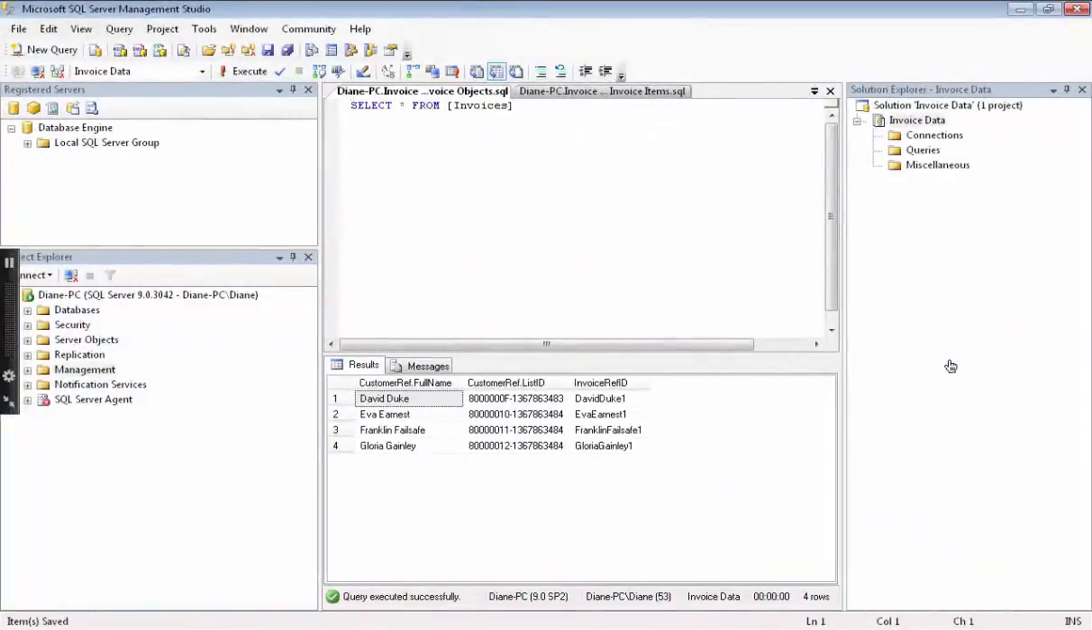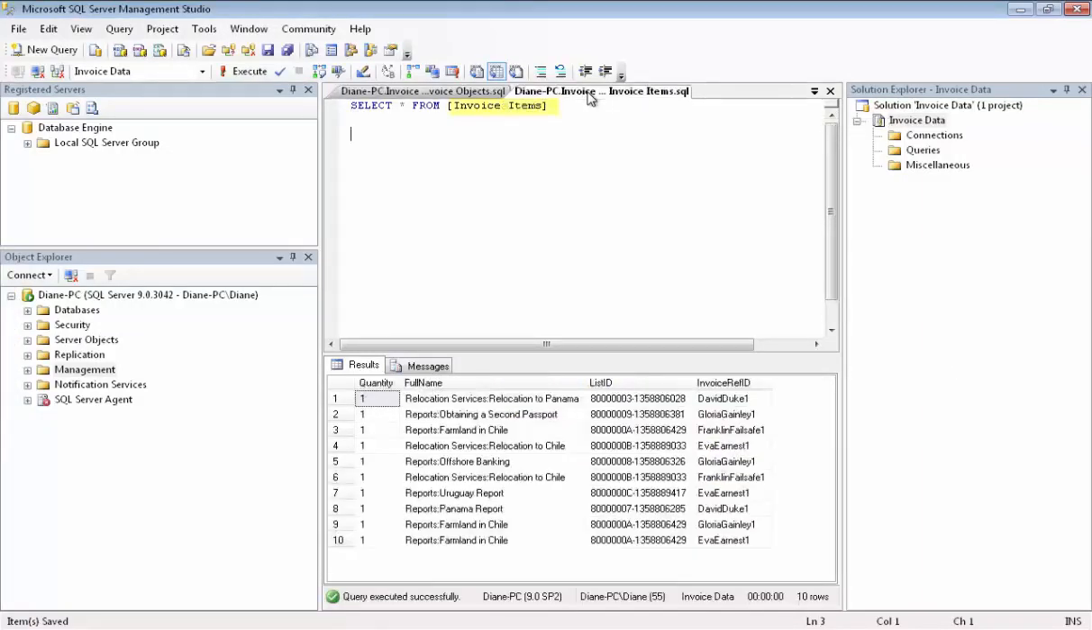Here you can see our table named Invoices. It contains the main invoice objects. The last column is named Invoice Ref ID and is used as the key to look up the line items associated with each invoice. Here's the table that contains the invoice line items. It's named Invoice Items, and of course these records contain the Invoice Ref ID key column too.